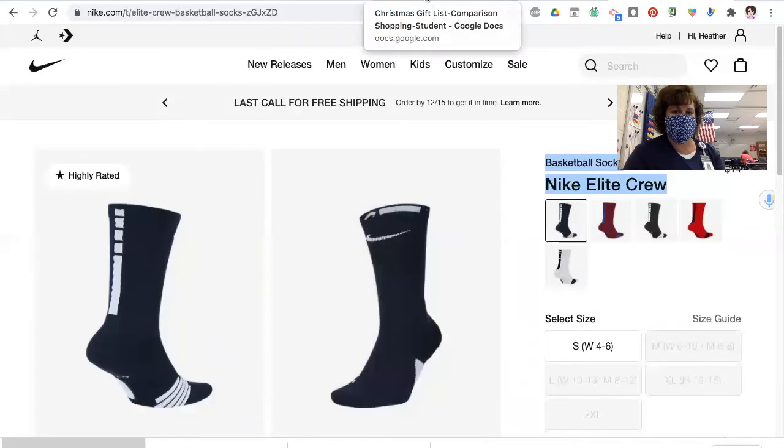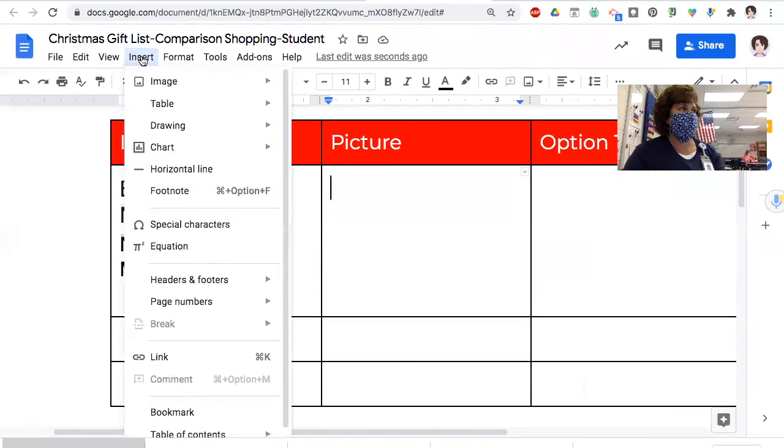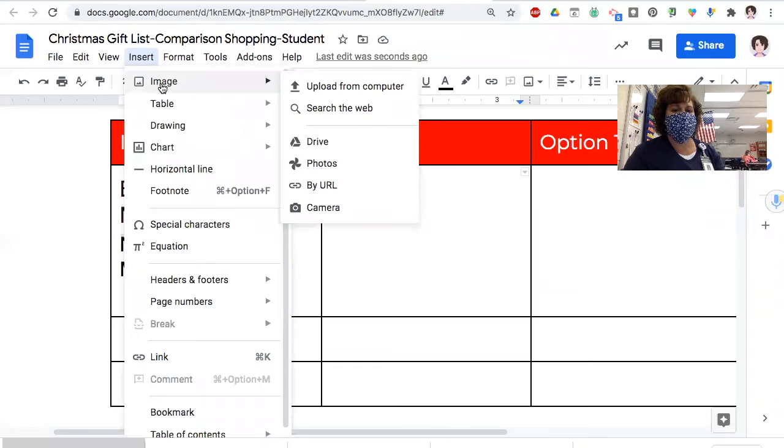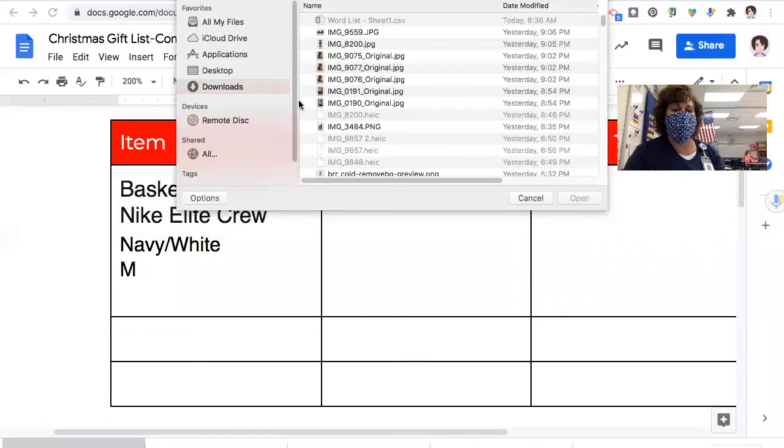Now the picture's taken, so I have to go back to the table. And this time I'm going to go to insert a picture. Insert, image, and I have it on my computer because I just took the picture of it, so I'm gonna upload it. And where does it go? Into my downloads.